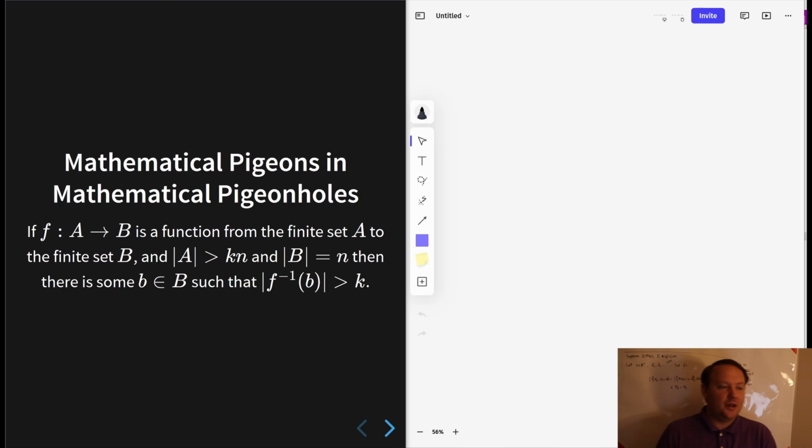So k is a multiplier, the range will have size n, and so if we imagine that we have more than k times n elements in the domain, then some element in the range, some pigeonhole, so to speak, has more than k pigeons in it. That is to say, the pre-image, the set of all pigeons that go to that pigeonhole, has more than k pigeons.